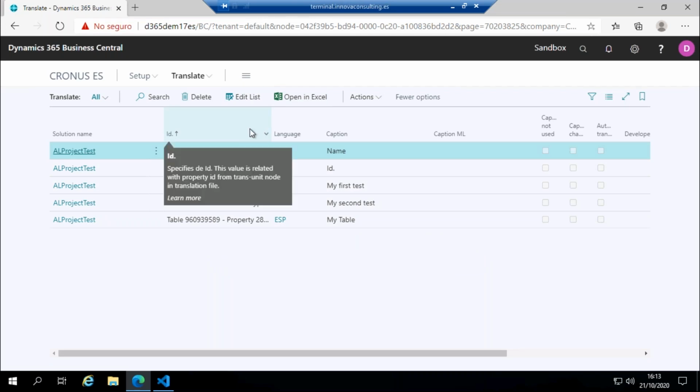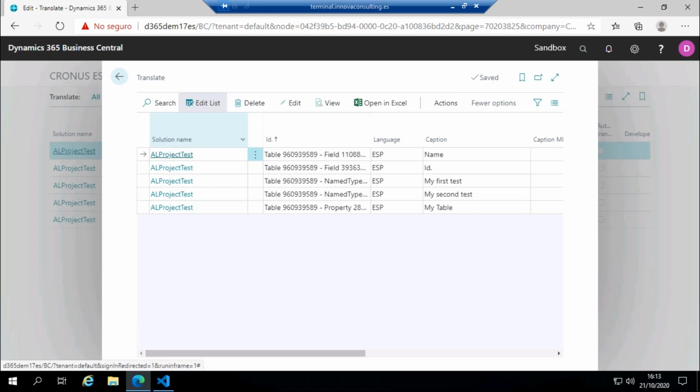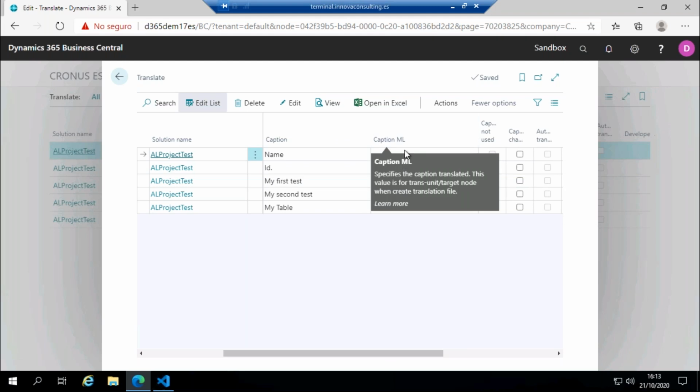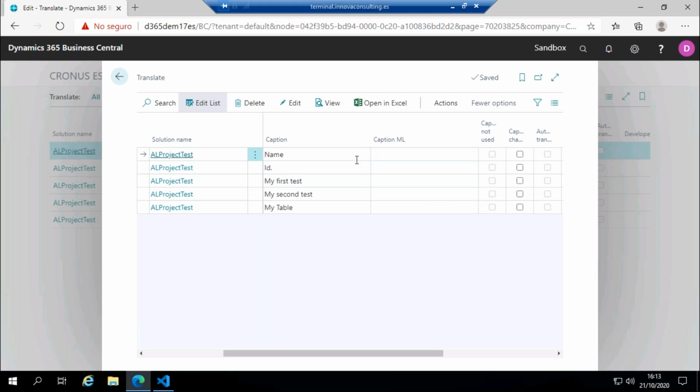All right. So the information to be found in this section is the nodes, language, caption, and also the caption ML. In this latter part, we will add the translations from which the translation file will be generated. To make a demonstration, I'm going to fill in the translation in these gaps. Okay, Spanish real quick.